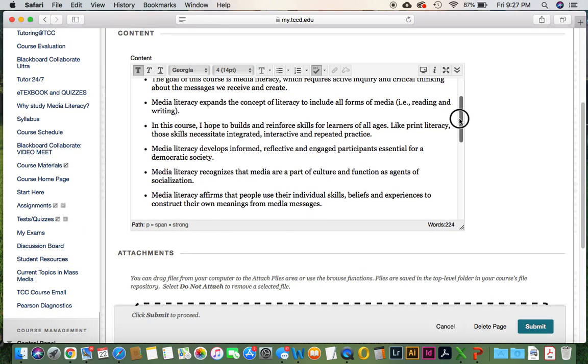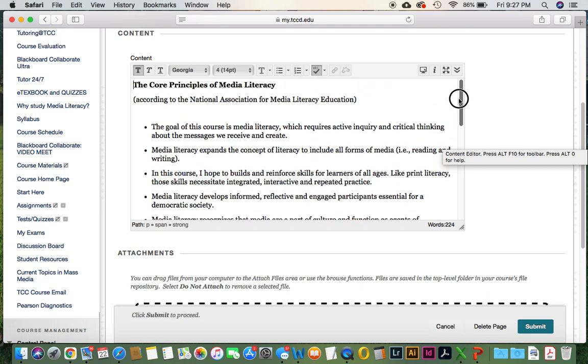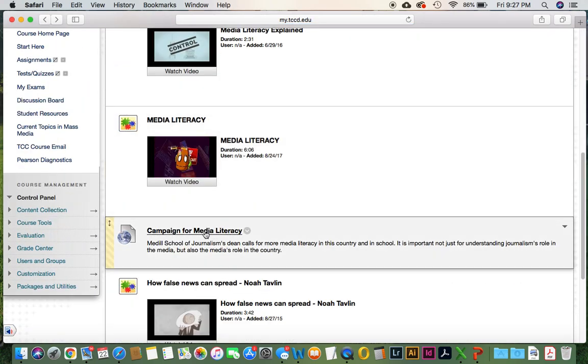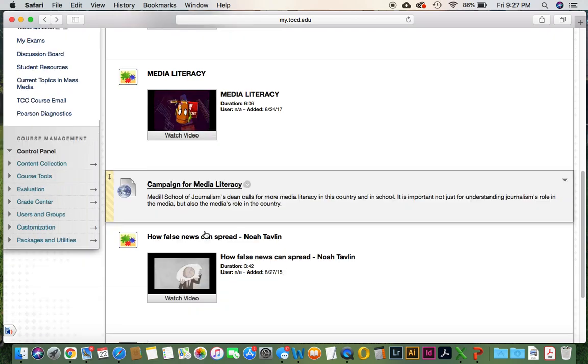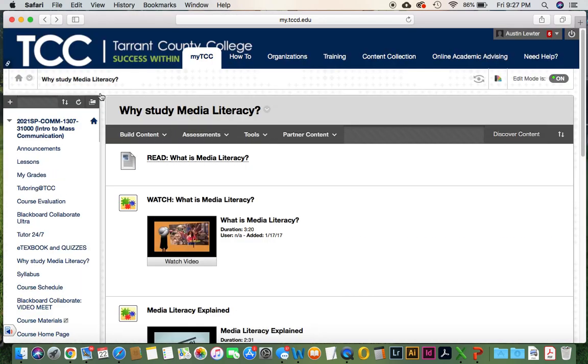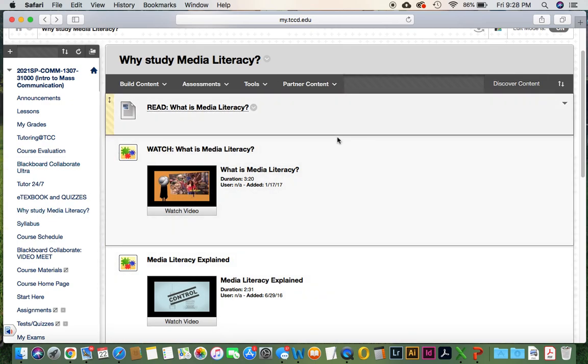You're going to click here. There's some stuff for you to read. You associate yourself with this, the core principles of media literacy. You're going to watch the videos. There's some links here. This is an article about media literacy, fake news, and how false news can spread. All of this is under this tab, Why Study Media Literacy. All of this is involved with your discussion this week. So outside of your lessons tab, you need to make sure that you get through all this material here.